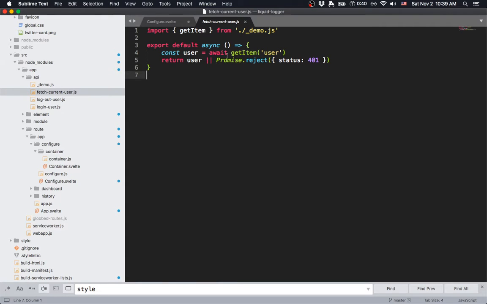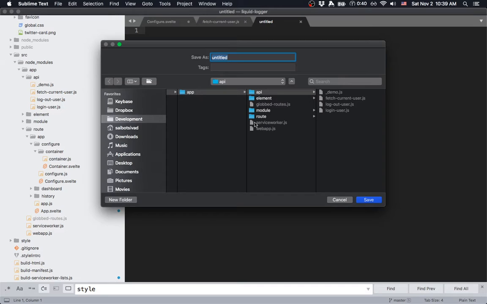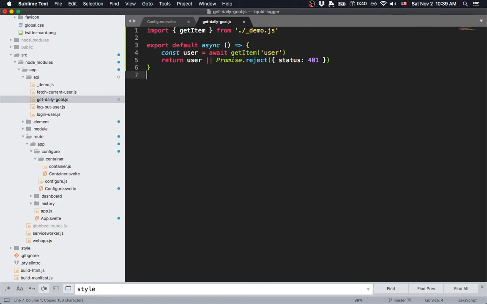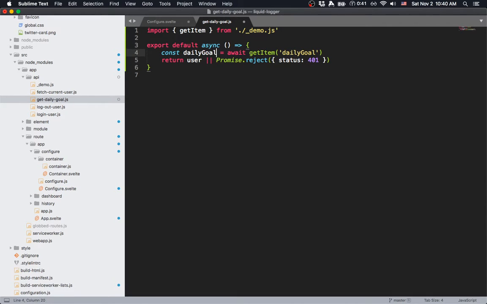So it says, you know, get item. So let's make a new one. Let's say it's going to be get daily goal, and then it's going to say daily goal. We'll do that. Snake camel case. And then by default, let's say 120 is, you know, a reasonable daily goal.